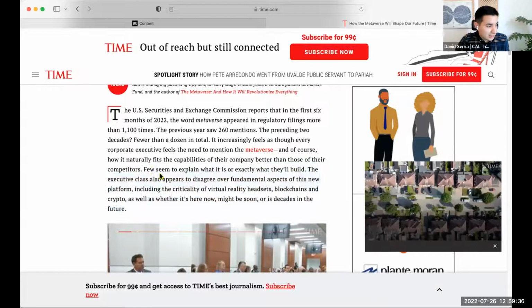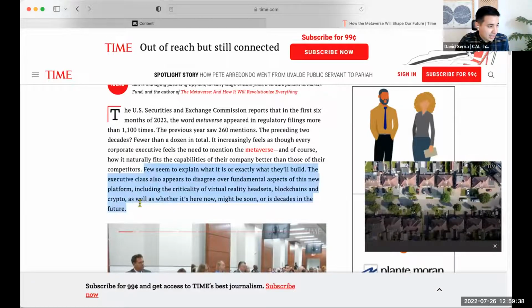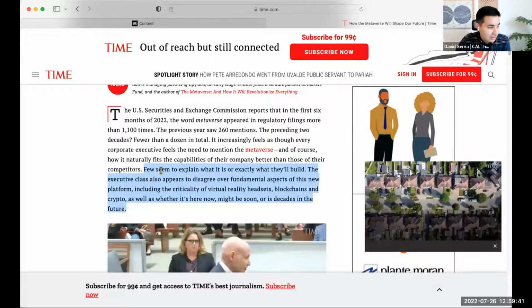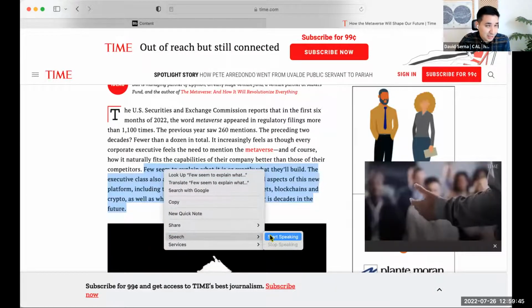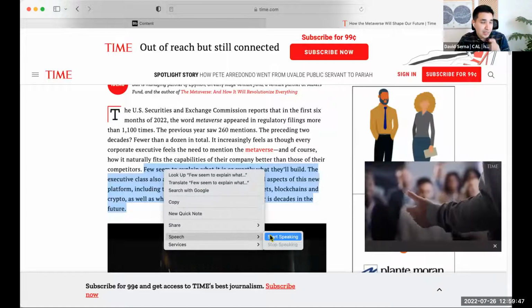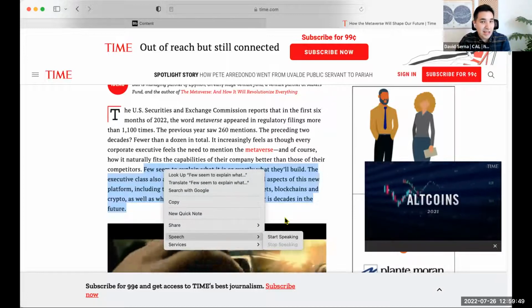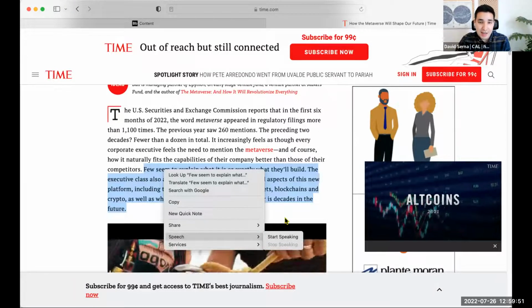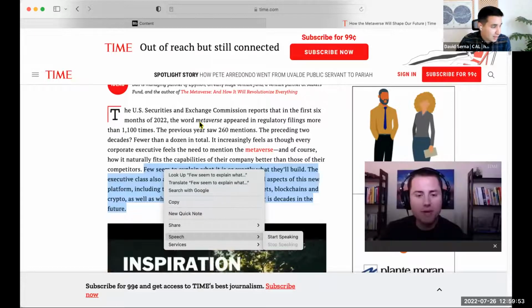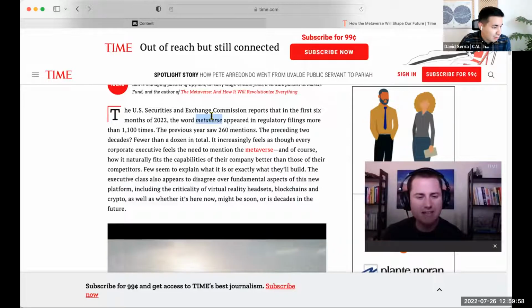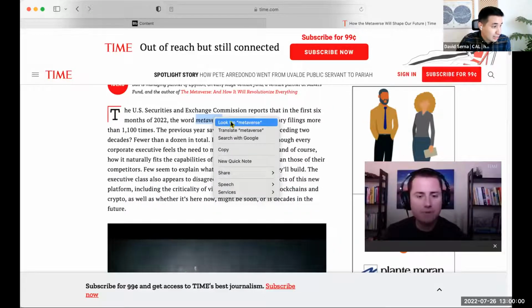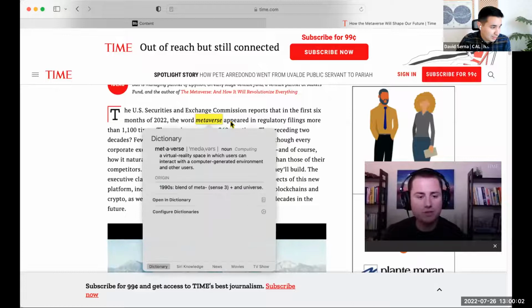So as you can see, what I did is I just highlighted right here what I wanted to have spoken aloud. I right clicked and then clicked on speech and then start speaking. Another thing you can do that can really help your students here is, let's say you want to have a word translated. If I have ESL learners in my classroom and we have the word metaverse here, I can go ahead and highlight that word, right click. I can look up metaverse, which will give me the definition.